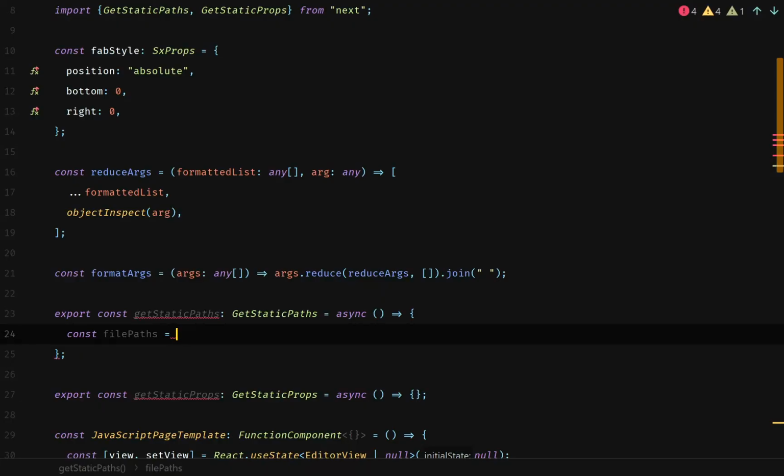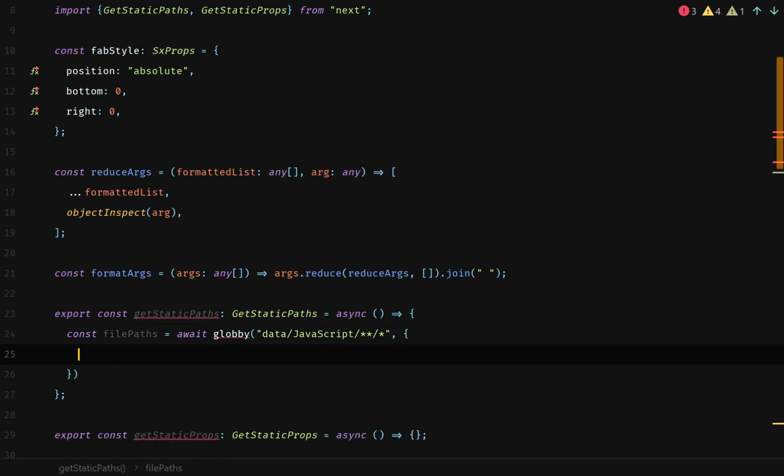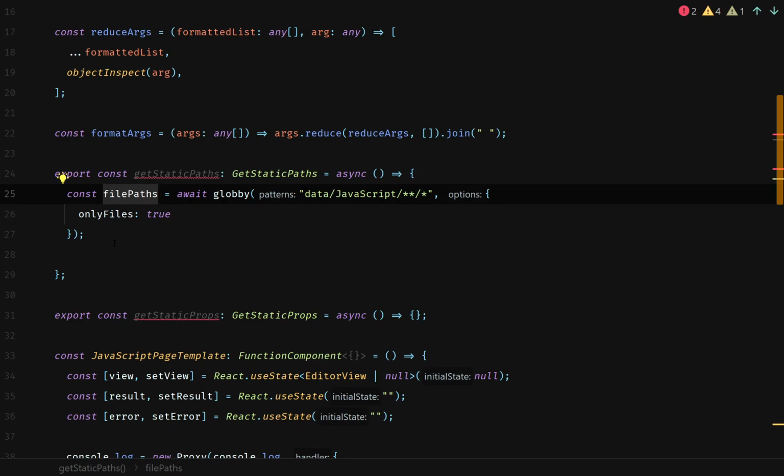Globby returns a promise, so we're going to await Globby. The pattern should be from your current working directory, so it'll be data/JavaScript/**/*. I love that the double star is called a glob star. The first option we're going to pass in is the onlyFiles option. The output of Globby will be an array of file paths. Those file paths include the extension, and we don't want that.